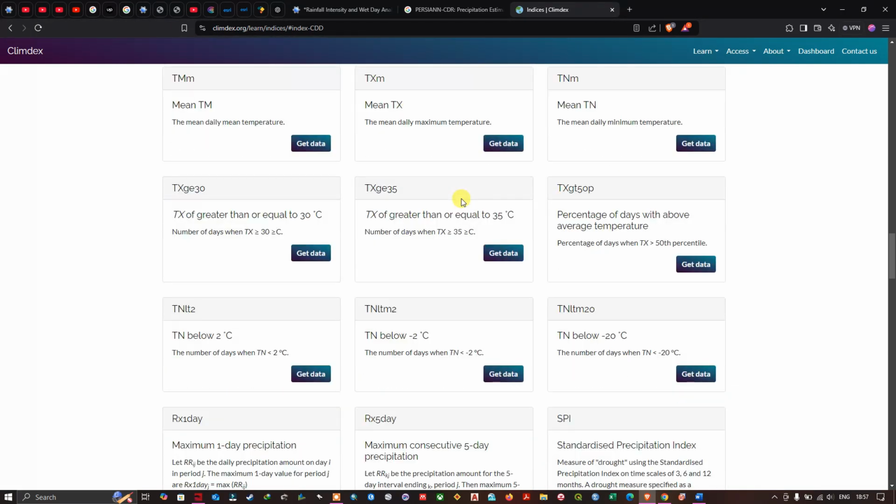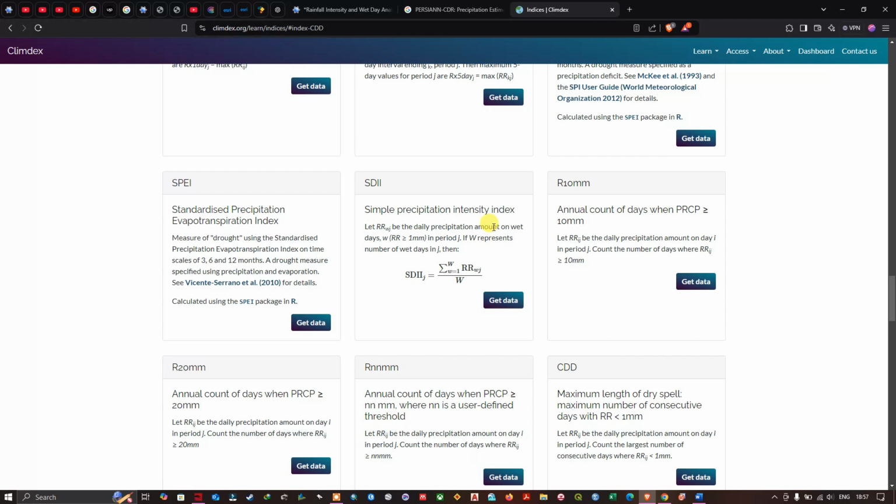the simple precipitation index. Here, let RR be the daily precipitation amount on the wet days. Here RR is greater than or equal to 1 millimeter in period J, and W represents the number of wet days in J. So this is the formula: SPI equals summation of RR divided by W, where RR represents the daily precipitation amount on wet days, and W represents the number of wet days. Using this formula, we can calculate the simple precipitation index.